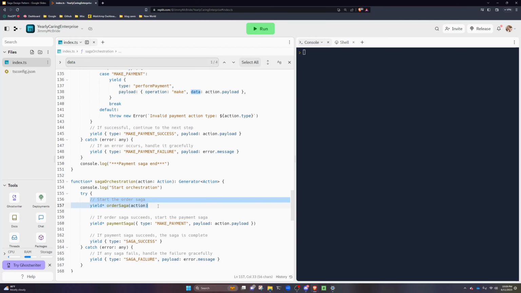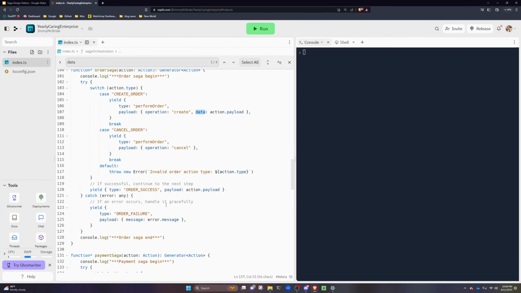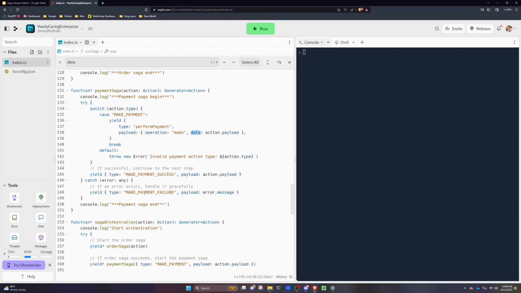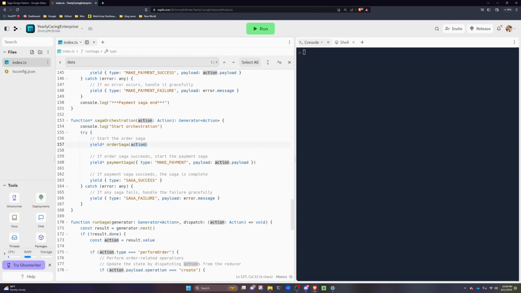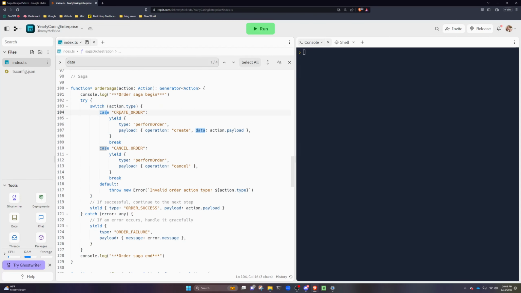So let's start with the order saga. When we check out the order saga, we see that our saga orchestrator starts with an action for create order. And we pass that action to our order saga. And here you see we have a case for create order. So in the event of create order, we yield a step that returns an action of perform order, and it has an operation of create.